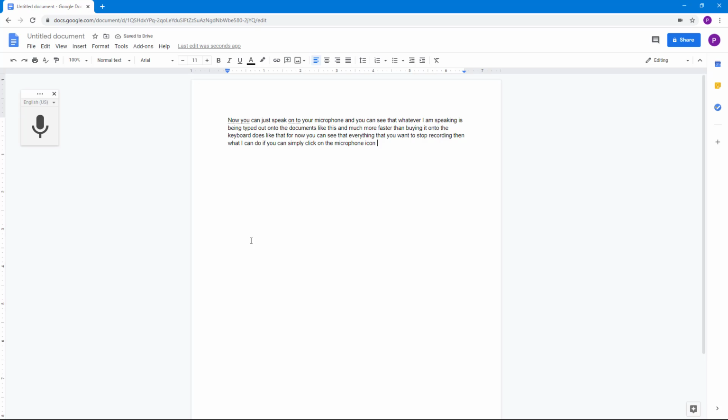And that is how you can use the speech to text feature to dictate out the words that you say onto Google Docs documents.